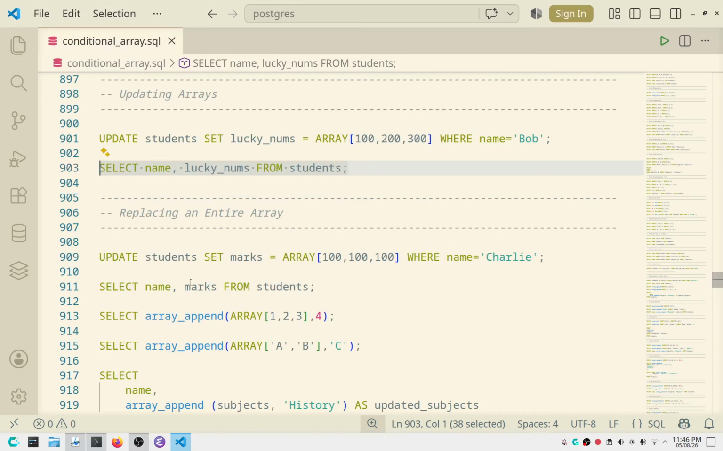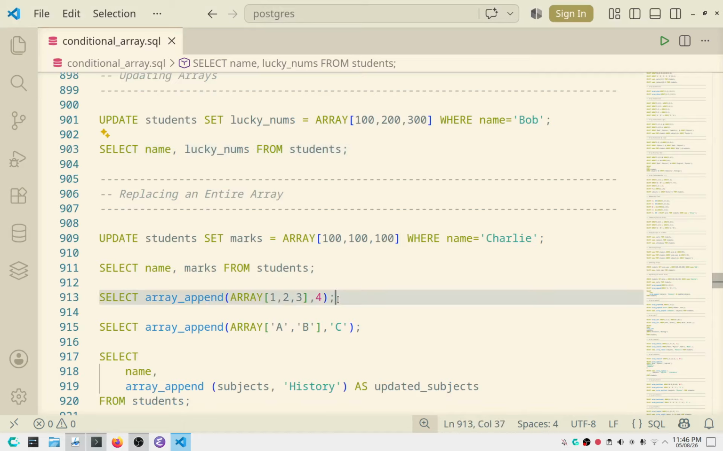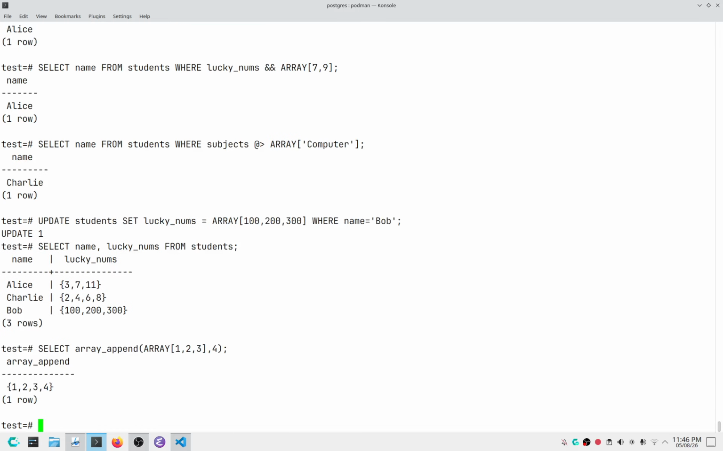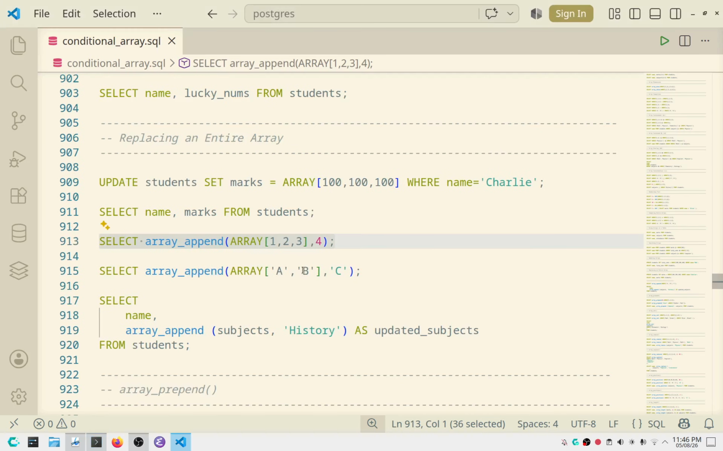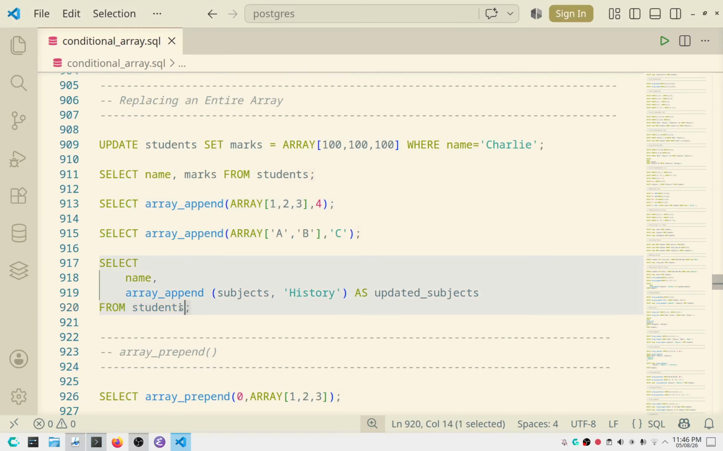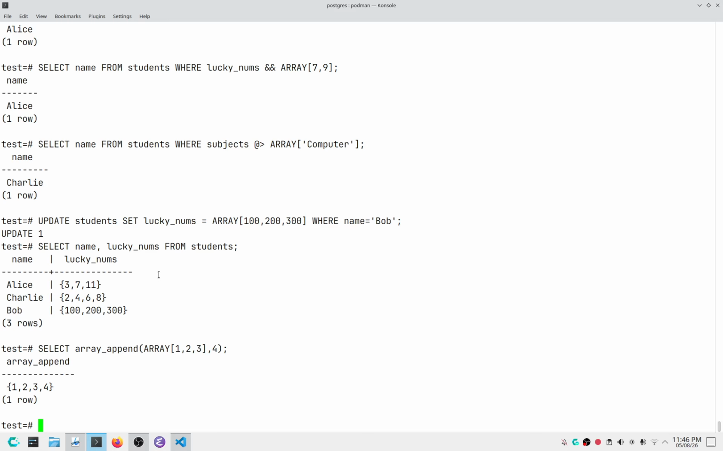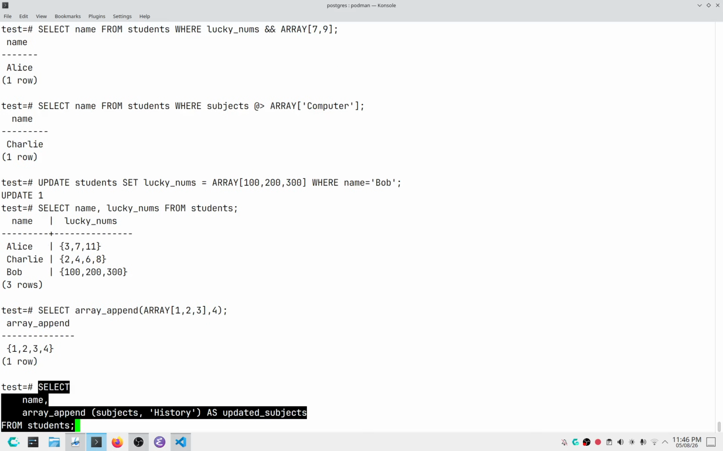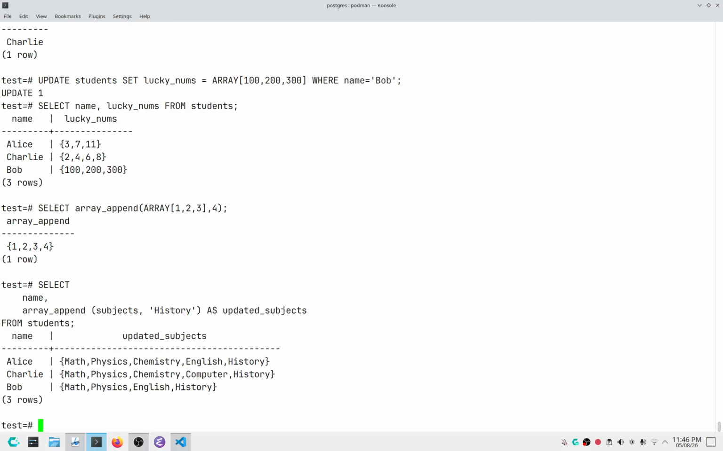Similarly, you can update the select. Now we can do array append. If you want to see the append version, this we had seen in the documentation. I'm more interested in the students query, so we can append history as a subject. So here we have appended history as a subject.